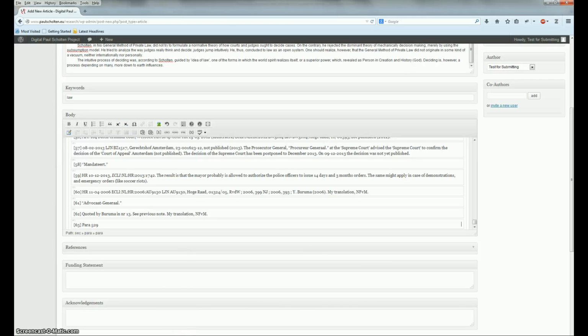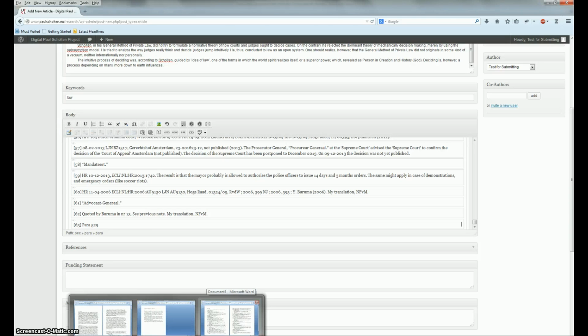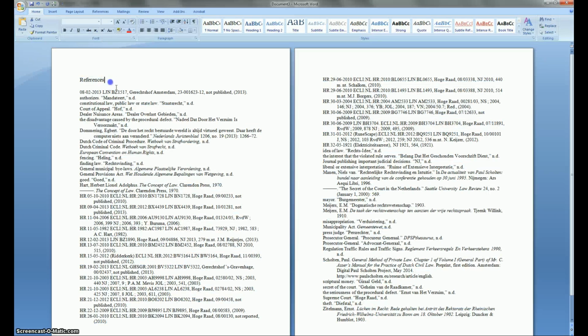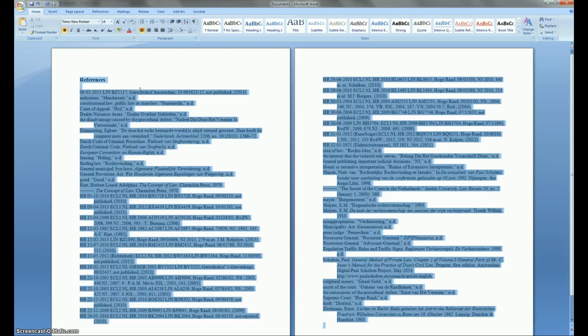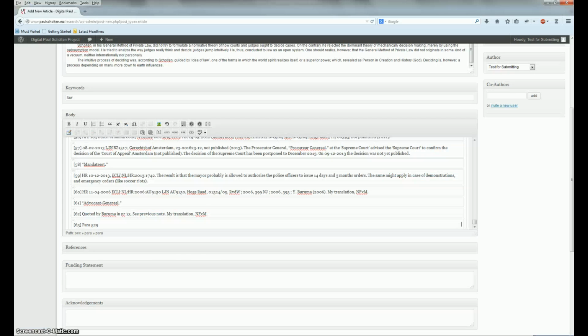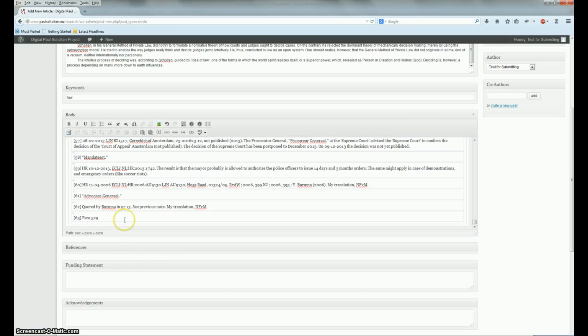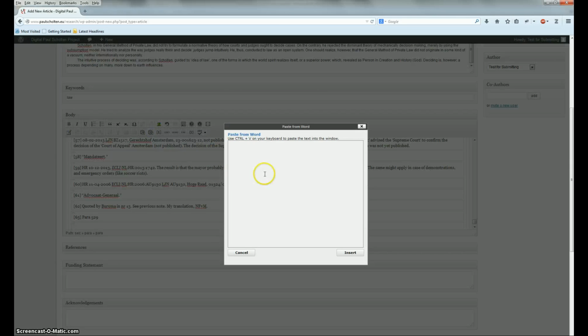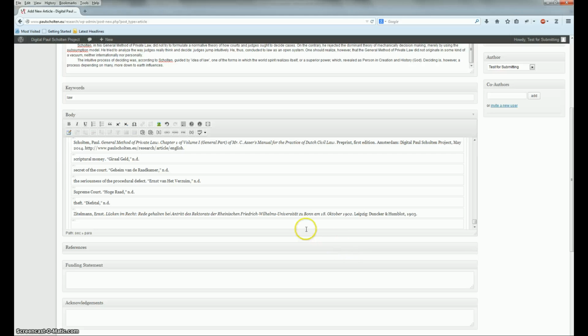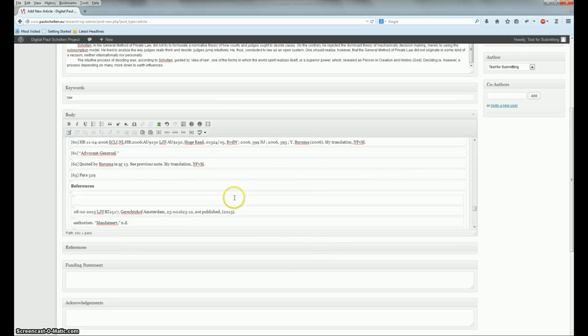Next we will add the references. Again, in another tutorial we will show you how to make these references according to the style that is used on the website. Again, I select all and copy, and I paste it after the article we just copied. I press the paste from Word icon again and Ctrl+V again. And here we see our references.